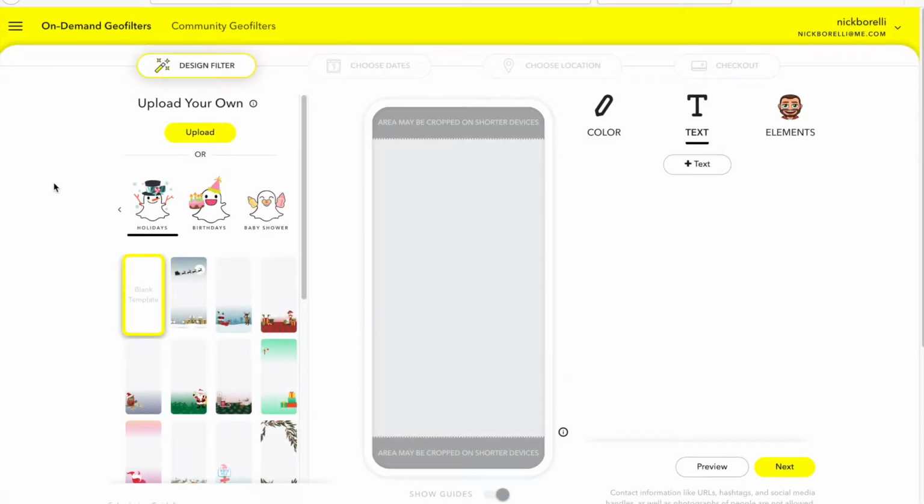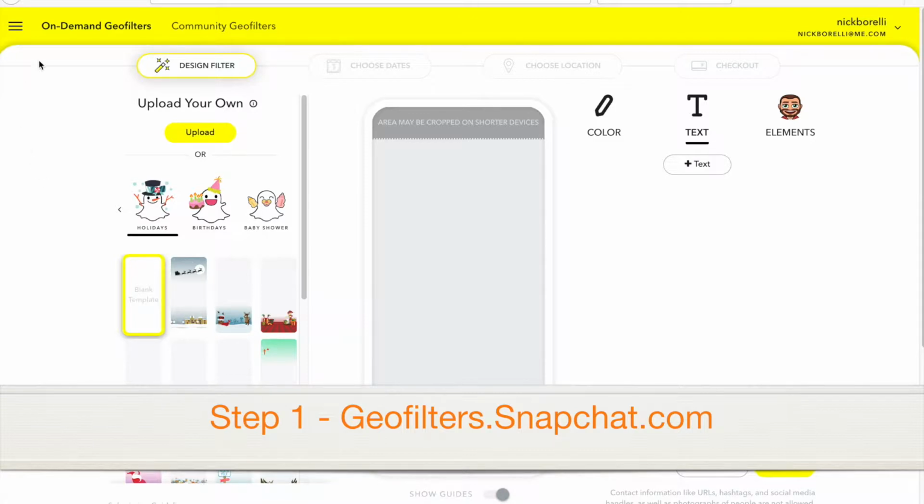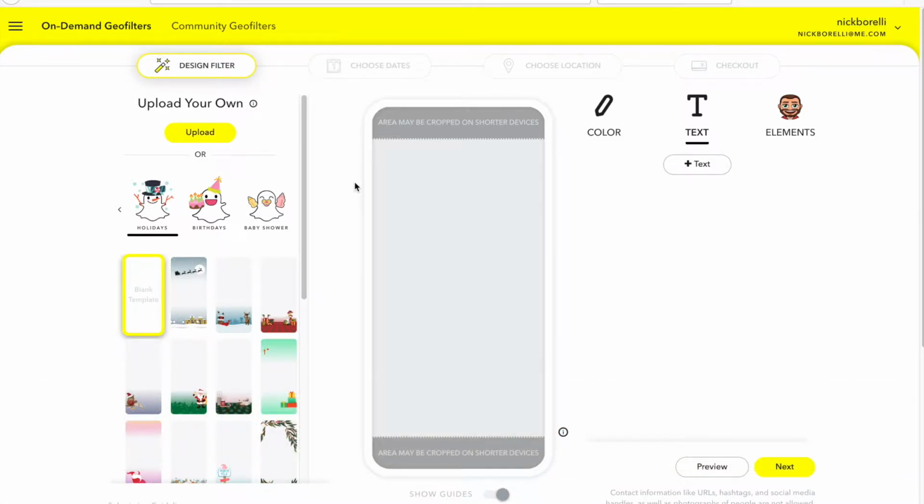Hello, this is Nick Borelli, and I'm here to tell you about Snapchat on-demand geofilters and how to create them for your events. You want to go to geofilters.snapchat.com. This allows you to use your desktop in order to create on-demand geofilters.